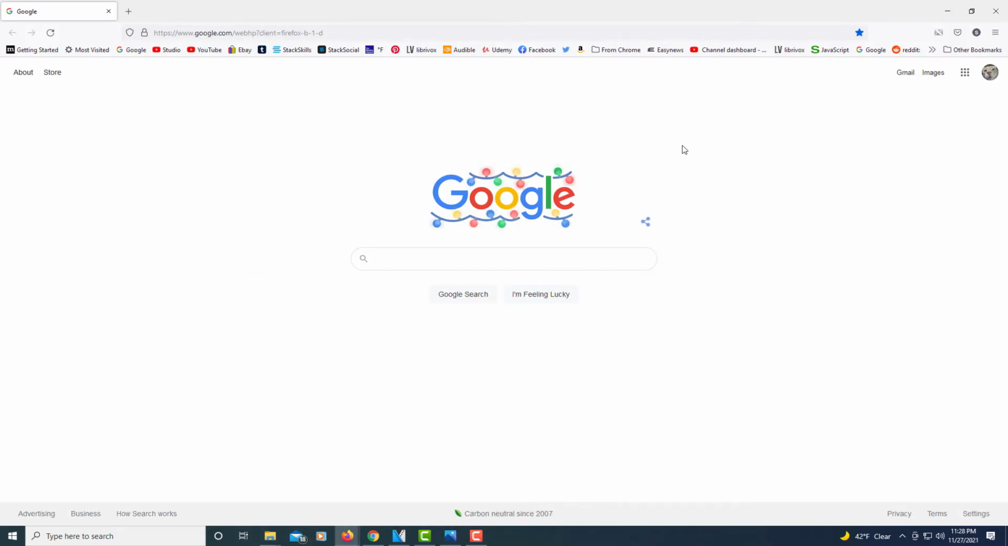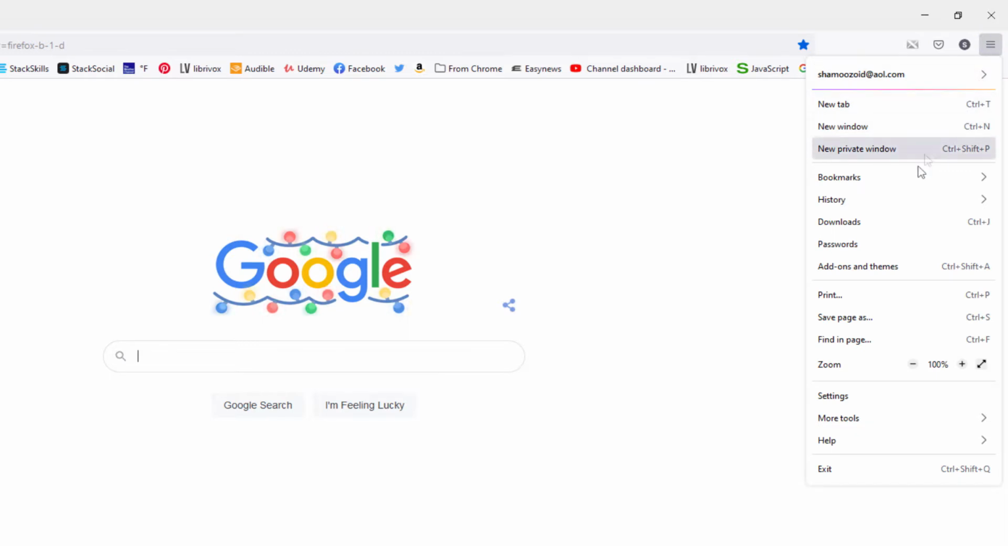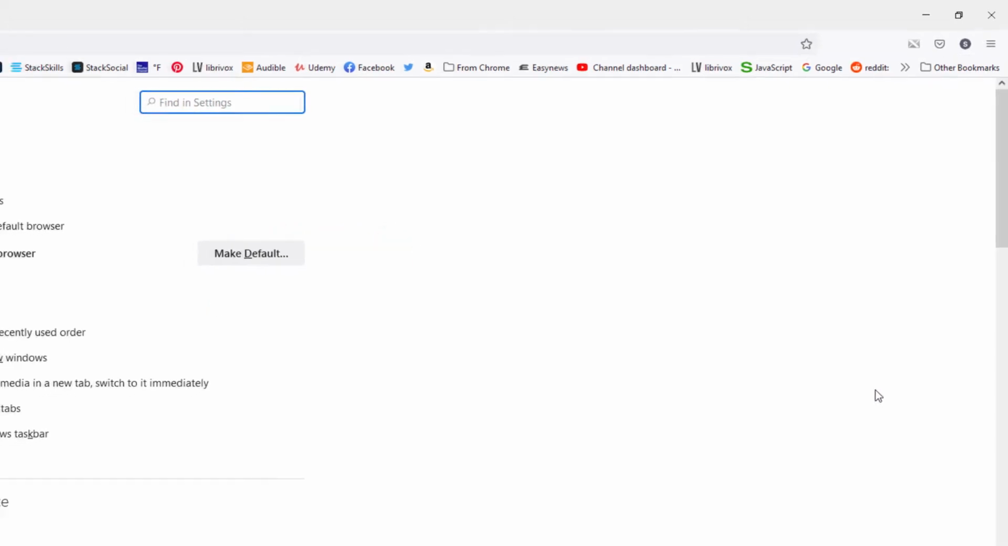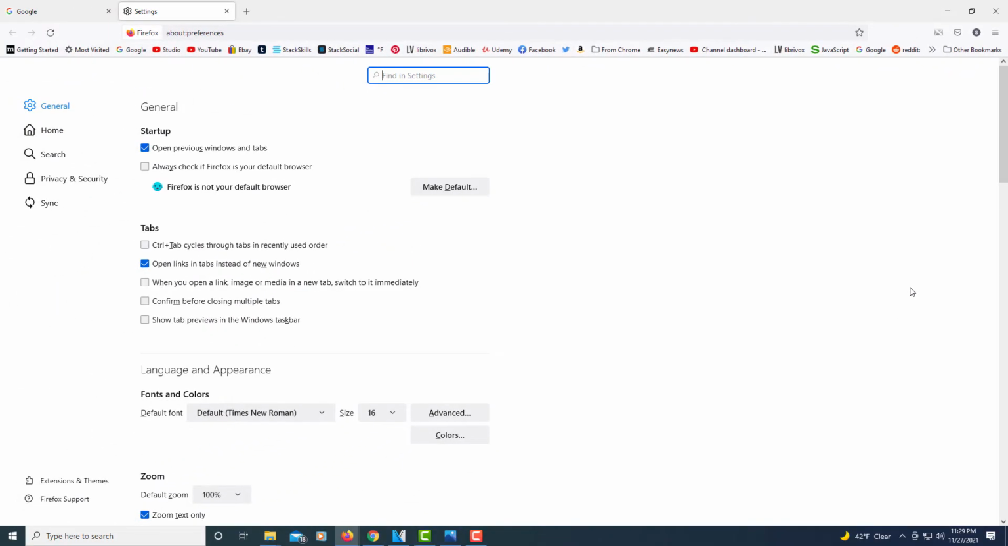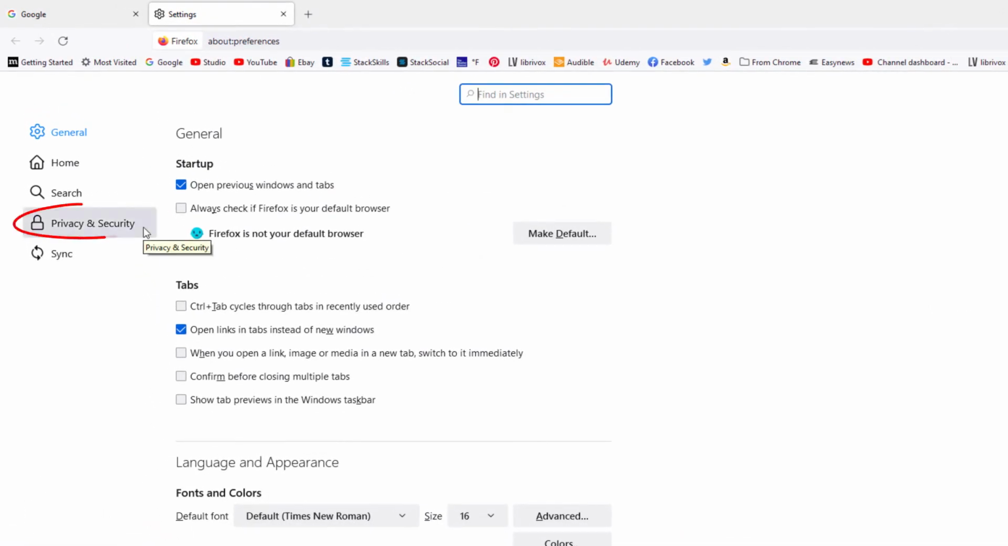First thing you need to do is go up to the upper right hand corner to where you see the three bar hamburger menu and select that. Then you'll scroll down to where it says settings and select that. Now in the pane that opens up off to the left hand side, you want to select privacy and security.